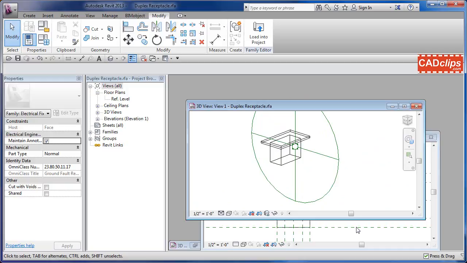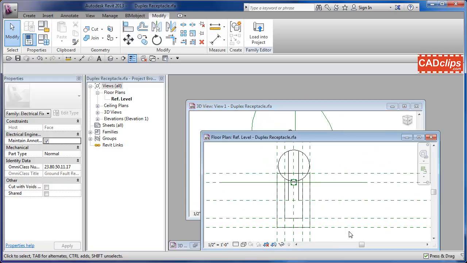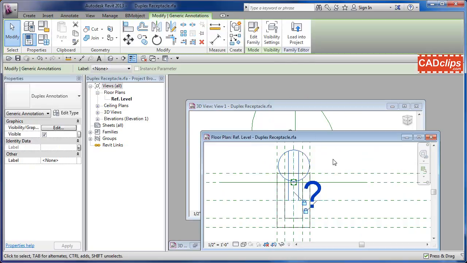Now we're going to go even a step further. I'm going to pick back in here. This guy right here is its own little family. I'm going to pick on here. This is a generic annotation family. This is not a 3D family.